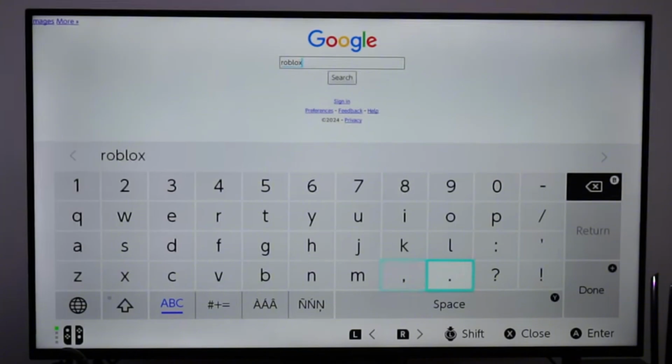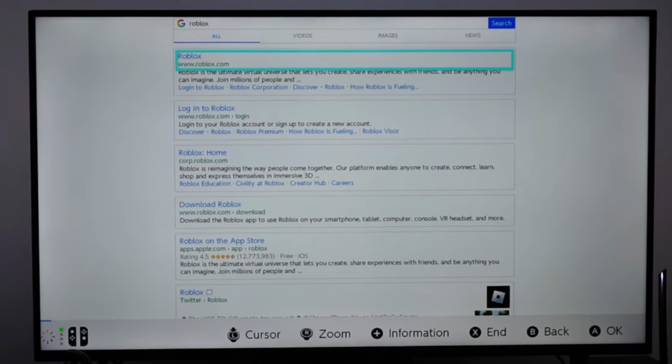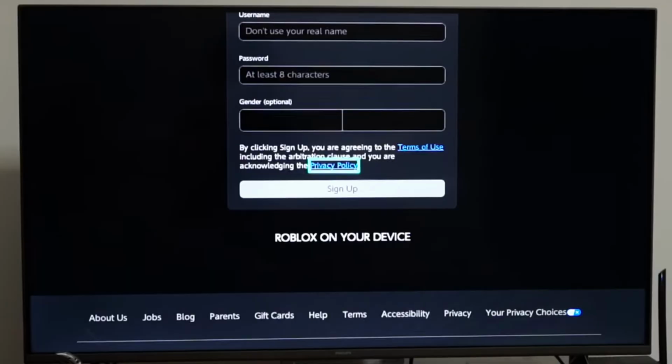Then search for roblox.com, log in and start playing. Important note, since Roblox isn't officially on the Switch, some features may not work perfectly.